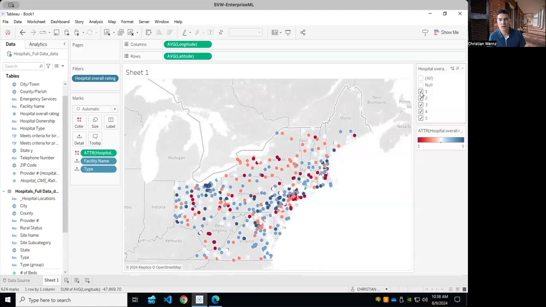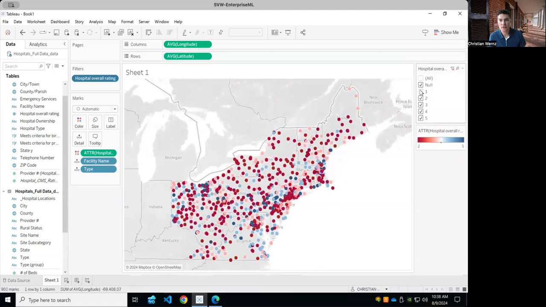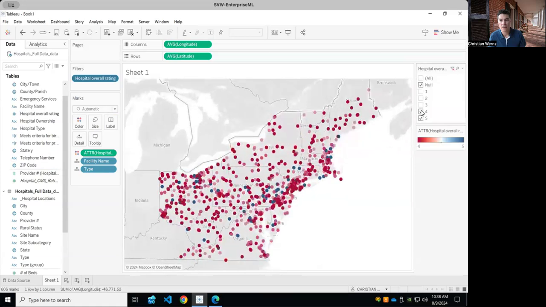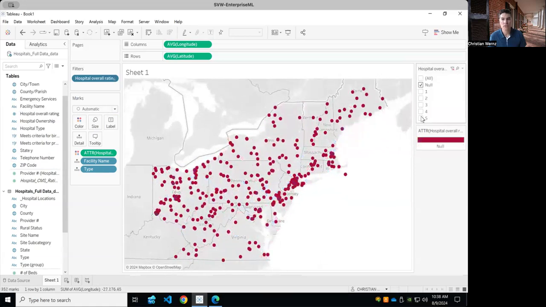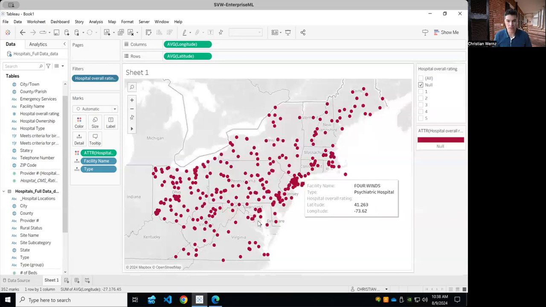And I can look at all my nulls here. There are some nulls, and I can investigate why I don't have ratings. Oh, it seems like this children's hospital, psychiatry, short-term hospitals don't have ratings. That's maybe a first glance hypothesis. But we'll pause here and continue in the next video.